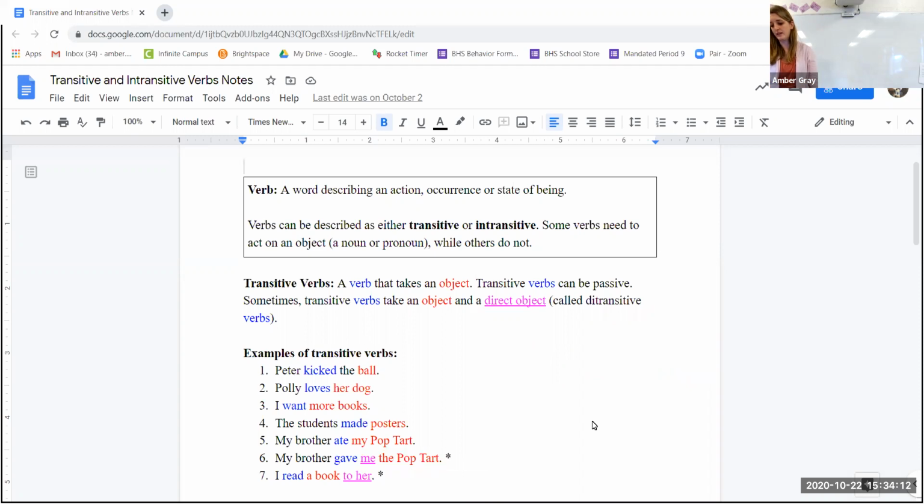And then another one here is: I read a book to her. Read is the verb. The thing that's being read is the book, and who's it being read to? Typically the direct object follows that "to": her. So her is the direct object here. Okay, so the last two examples are examples of ditransitive verbs. But all of these examples here are transitive.